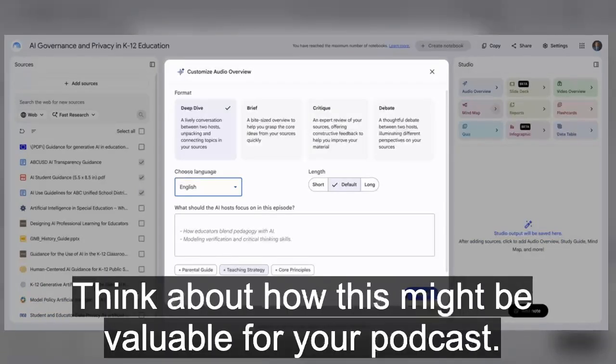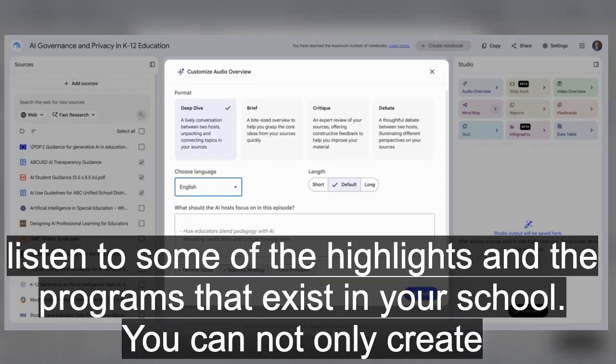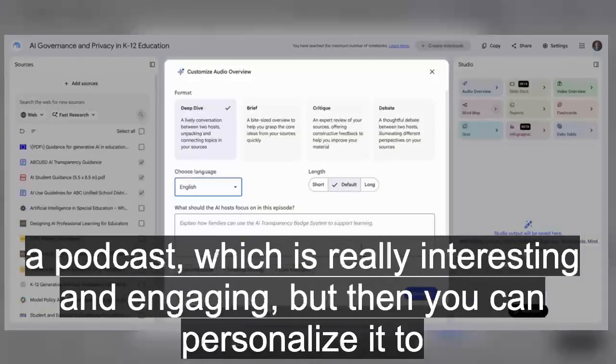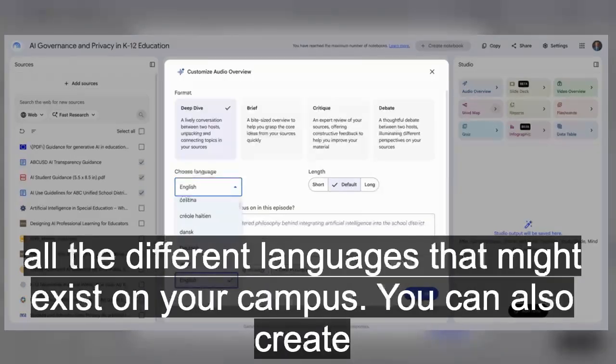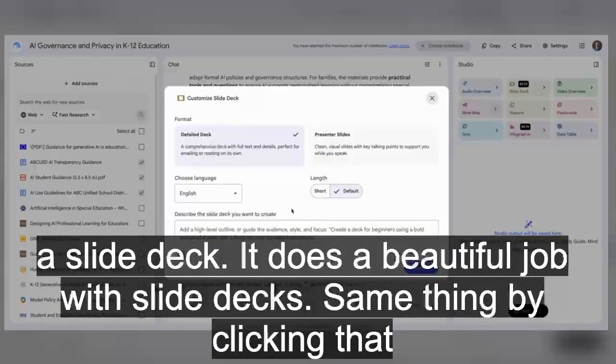Think about how this might be valuable for your parents. Maybe they missed open house or back to school night, but you want them to be able to listen to some of the highlights and the programs that exist in your school. You can not only create a podcast, which is really interesting and engaging, but then you can personalize it to all the different languages that might exist on your campus. You can also create a slide deck. It does a beautiful job with slide decks.